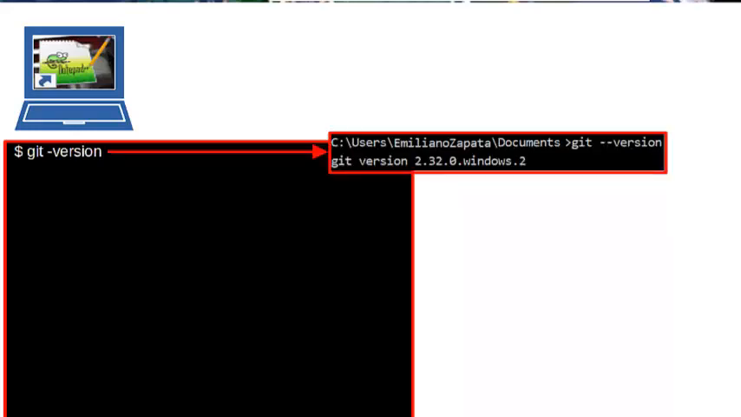This is what you get when you run the command. Why do you do that? It just lets you know that you have Git installed and it's ready to be used, so that's what you should be expecting if everything was configured correctly.